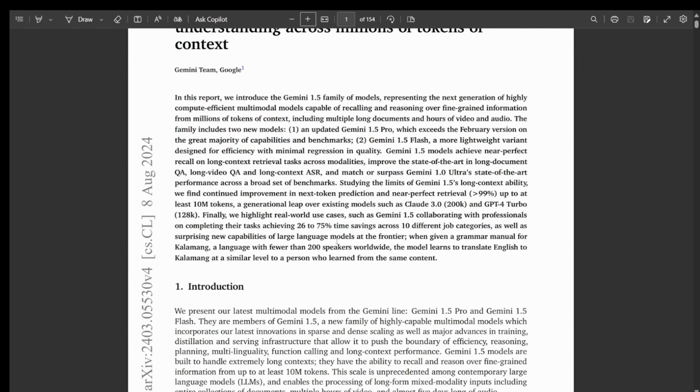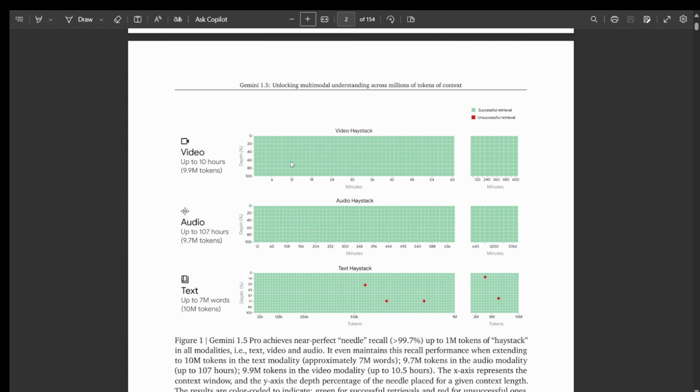According to this research paper, this 1.5 model can access up to 10 hours of video content, which is equivalent to 9.9 million tokens. Coming to audio, we can give up to 107 hours of audio content, equivalent to 9.7 million tokens. And text up to 7 million words, 10 million tokens. These are the results they are giving for this model. We can say it is multimodal, which can work on image, video, audio and text.